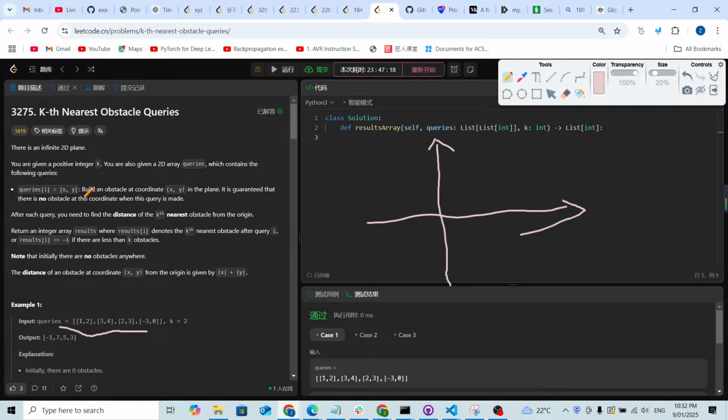For each query, for example query i, first of all it is 1 and 2. We're going to build an obstacle at coordinates x and y in the plane. It is guaranteed that there's no obstacle at these coordinates when this query is made. So from the beginning there's nothing, and then we have the first query, 1 and 2. Where is 1 and 2? This is 1 and this is 2. So here we're going to have a dot. This is the first query, and we're going to have a value of absolute of x plus absolute of y. It means we're going to have a value of 3.